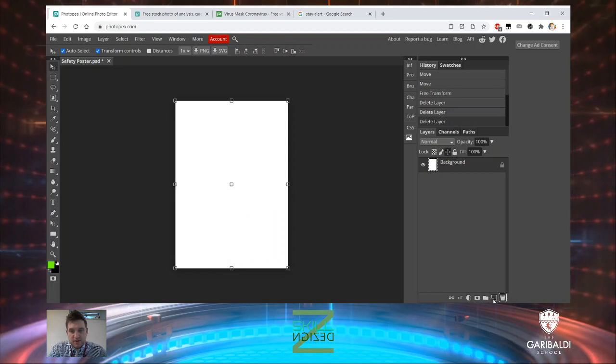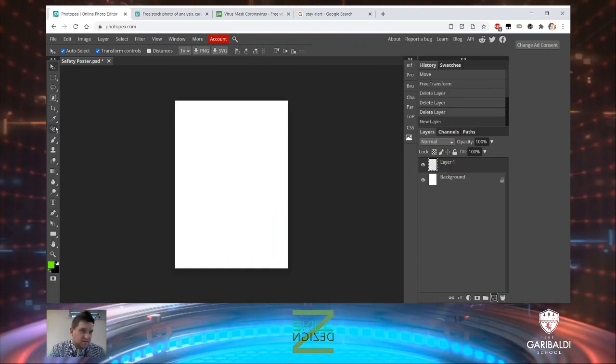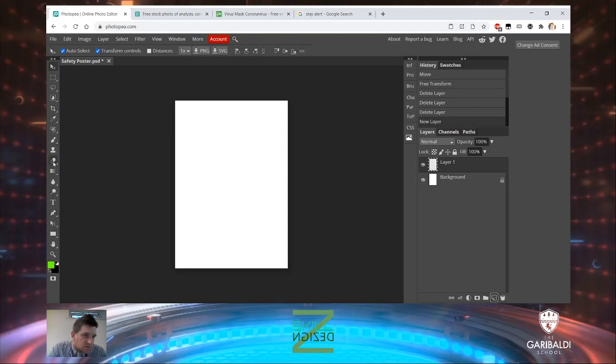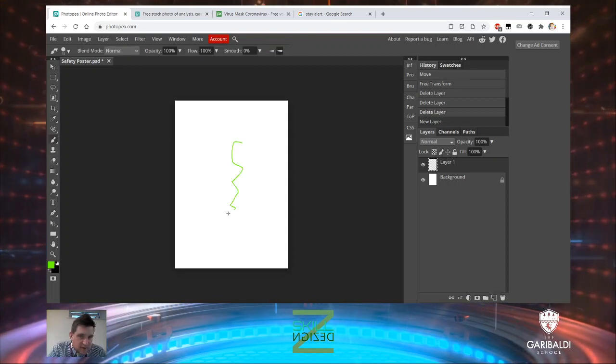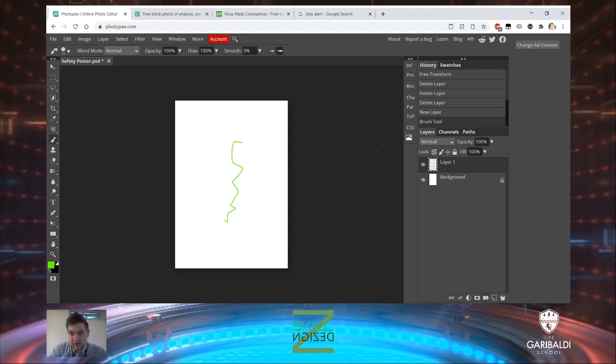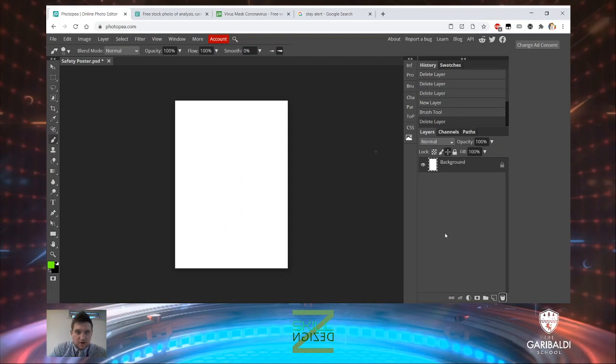If you want to add a new layer in, you can click on that layer there. Say I want to do some painting. Paint. I could then go, oh, that looks really rubbish. You can click on the layer, click on the bin, and it's gone.